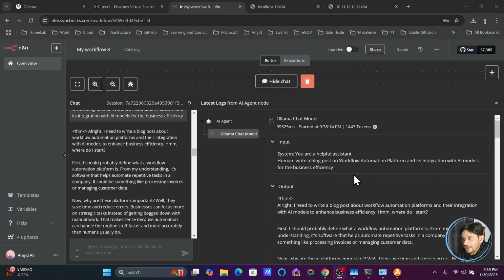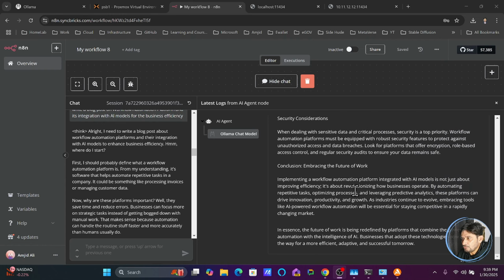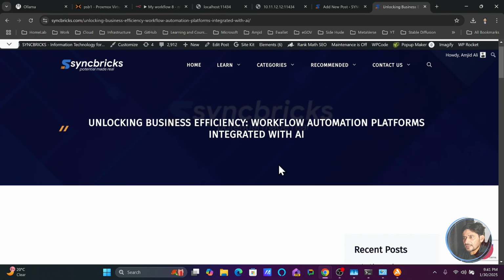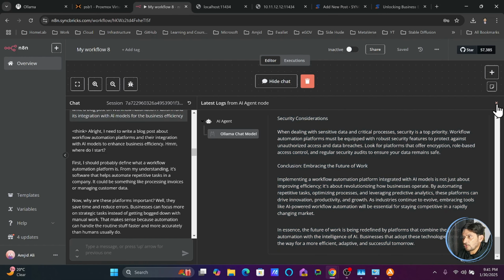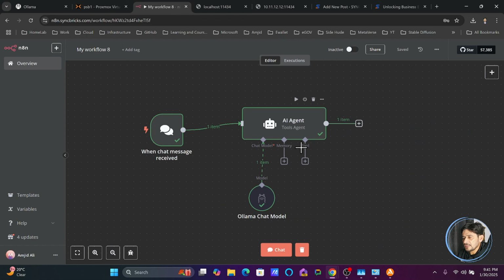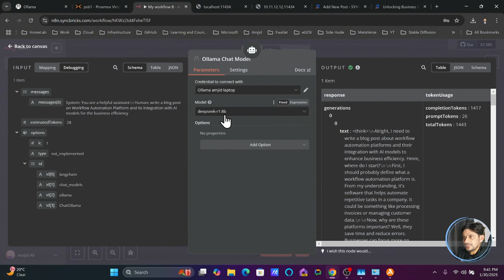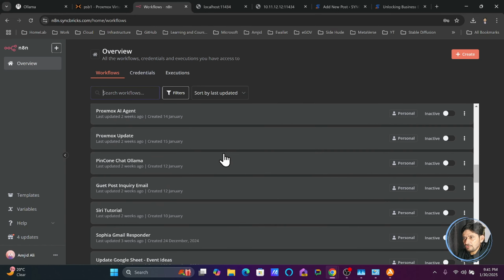Wow, again extremely fast. Here you can see the response. A detailed blog post is provided. I will just copy it and use it for my blog post. You can see how nicely it has provided the blog details in just a few clicks. Locally hosted DeepSeek is connected with the workflow automation platform n8n, and the response is given using the Ollama chat model connected to DeepSeek R1. I can now start integrating it with the various workflows that I have created.